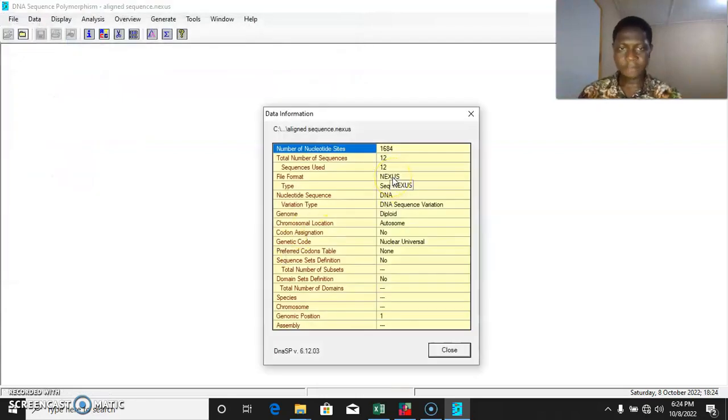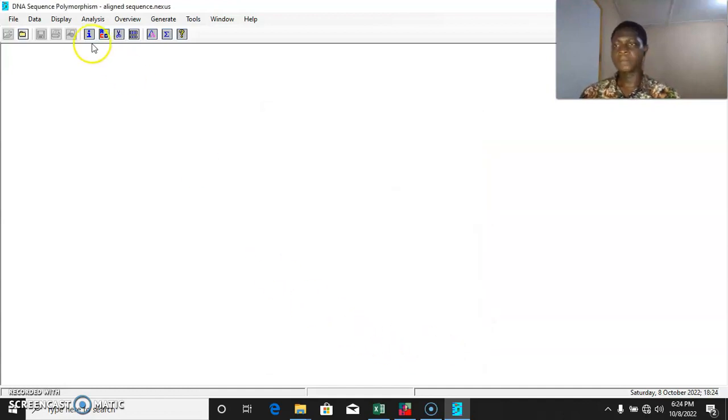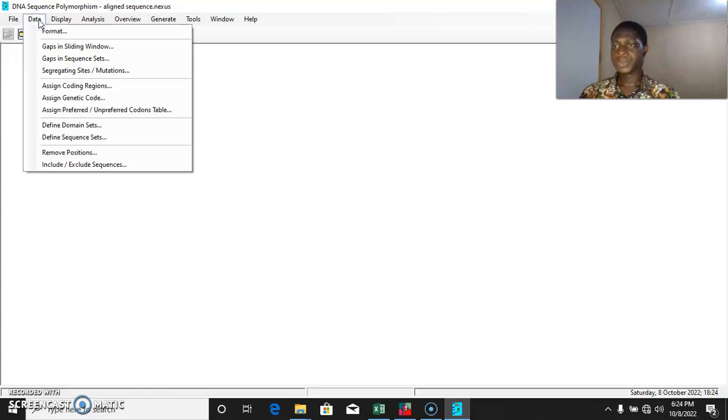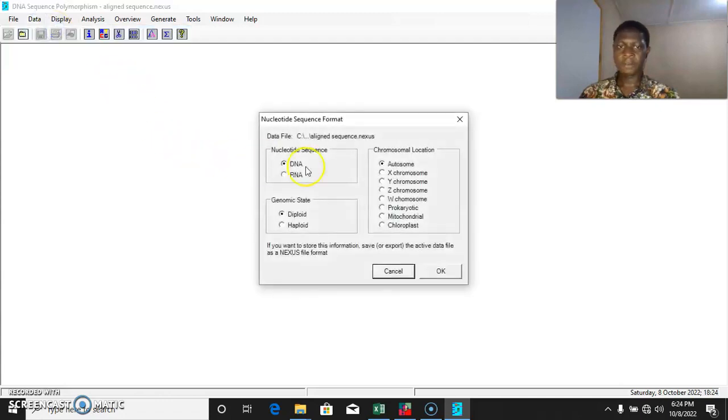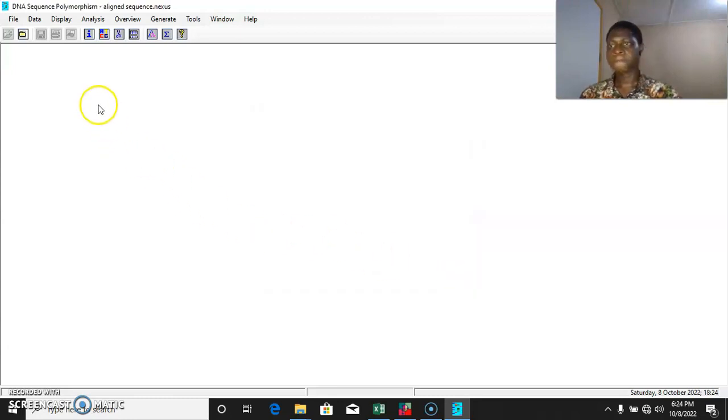This is generalized information about our sequence. Then we'll close the data. Then we'll come to data, select format. The basic information about our data is our sequence. The sequence we are using as an example is a mitochondrial cytochrome oxidase subunit 1 sequence. So the sequence is the mitochondrial part and it's haploid. So select mitochondrial, haploid, and OK.